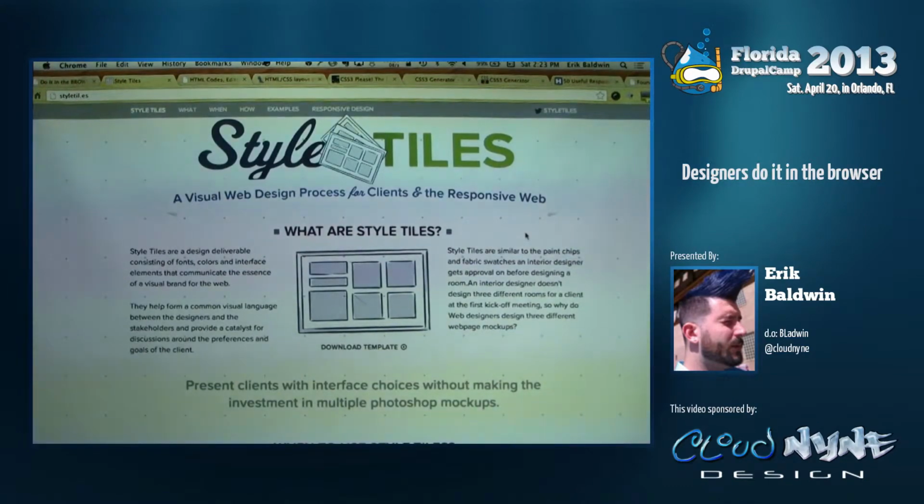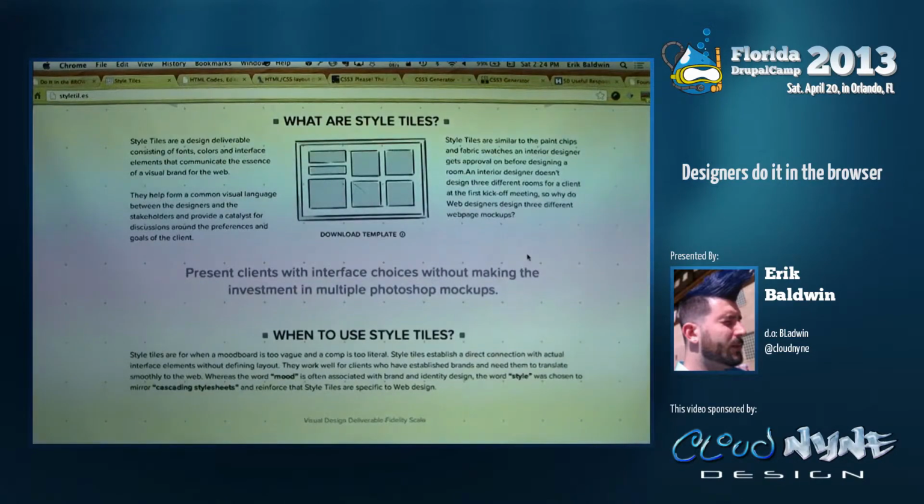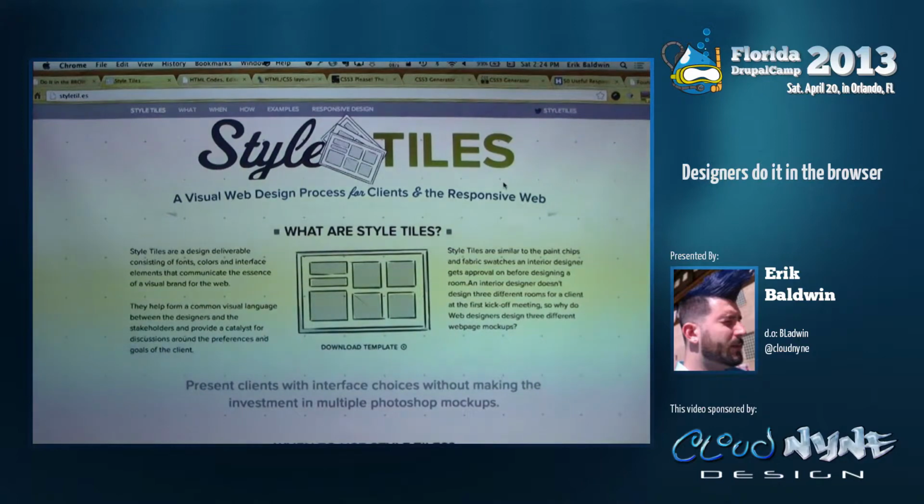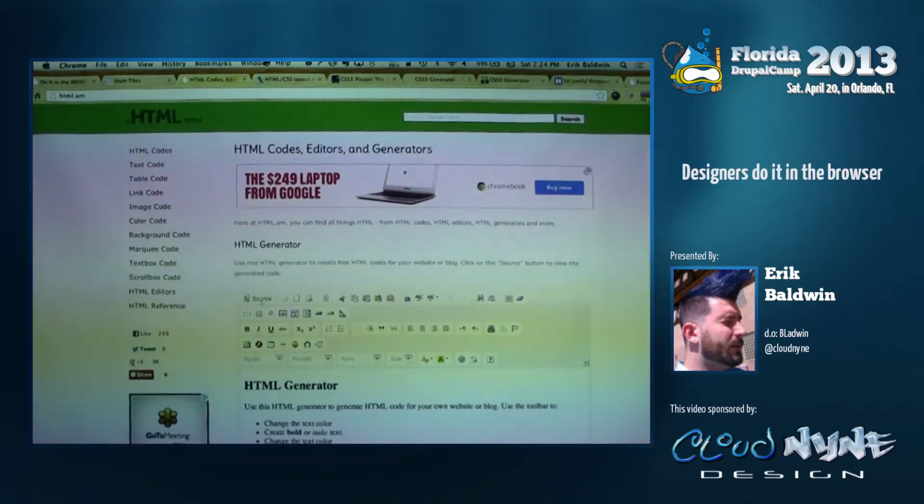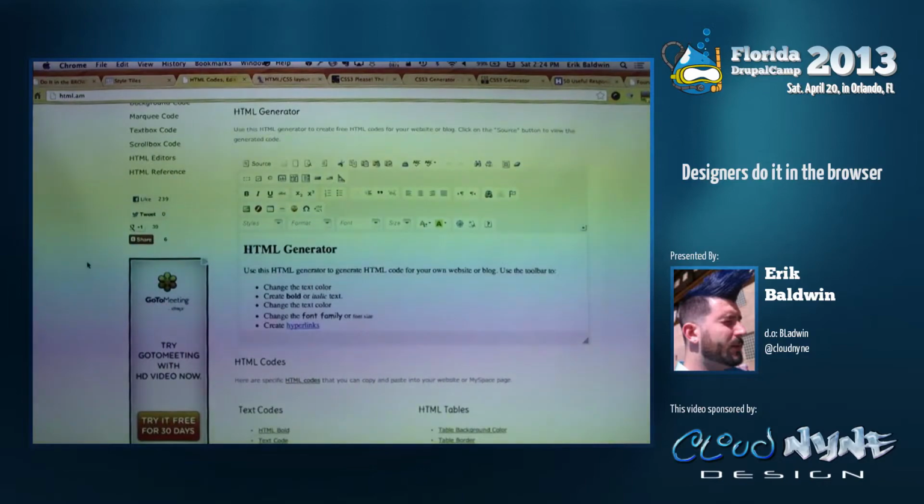Who's familiar with the style tiles way of doing things? Style tiles are great, especially if you're in Photoshop, because it lets you compartmentalize your designs, but you still have to change a flat file, and you're still taking that flat file and making it CSS and HTML. This is an HTML code generator. It's basically a WYSIWYG field. I know a lot of us Drupalers will gripe about that, but sometimes if you don't know HTML or you need to give a content admin a quick HTML course, html.am is a good resource for that.